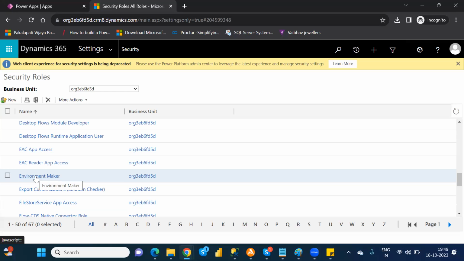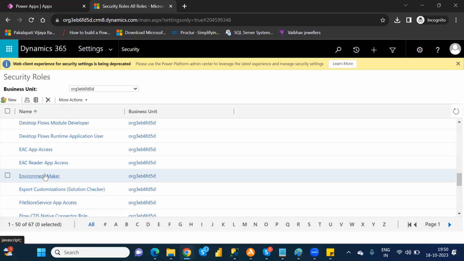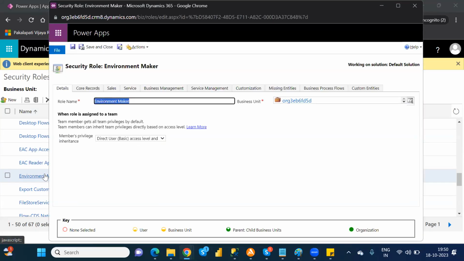But with environment maker and environment admin, even if you don't have any database, you can manage all the things. You can create applications, connections, custom apps, gateways, flows, everything you can create under this particular role, environment maker, environment admin. Okay, understand? See, these are the default security roles. Okay, when you click on this particular one, see here.